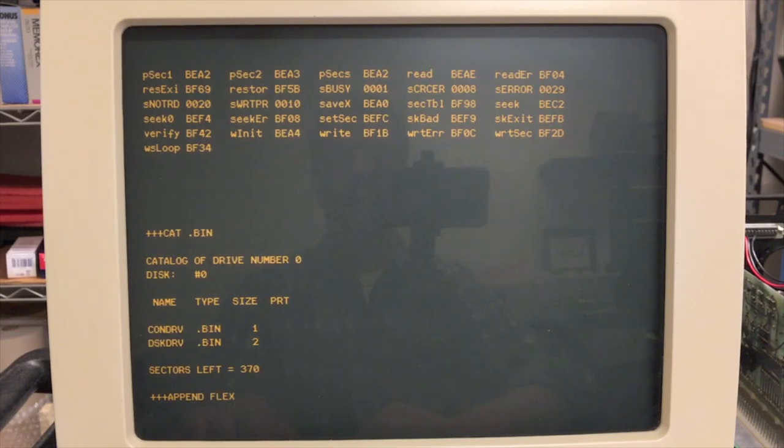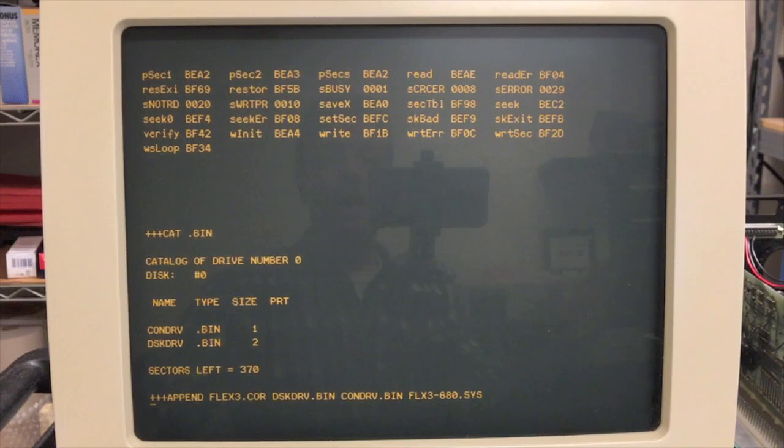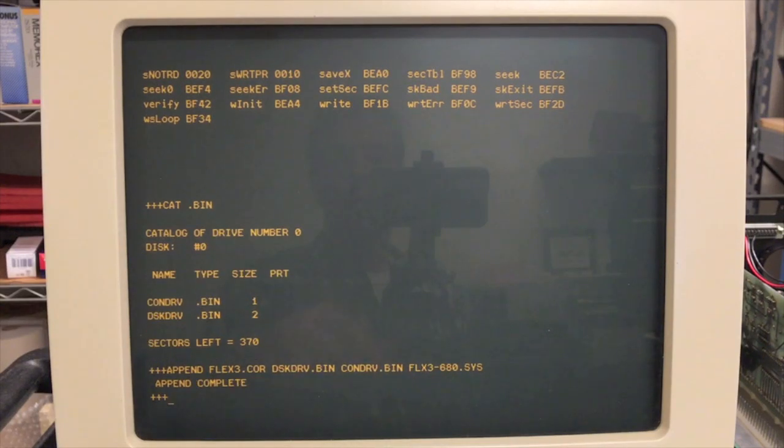So we'll take flex.core, it's flex3.core, and the disk driver, and the console driver, and then we'll put those all into, let's call it flex3680, so that we know it's not the one for this computer. So this will combine all three of these. Console driver.bin, the last statement was the entry address of Flex, which is 8800. So this will automatically become the entry address for the whole new system.